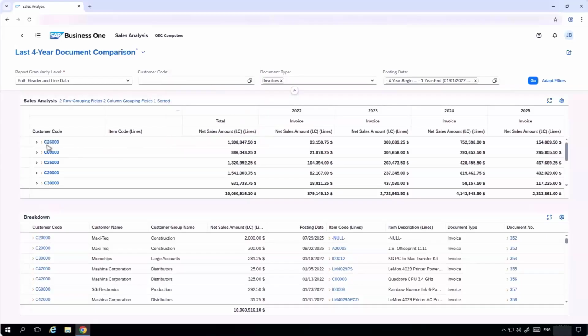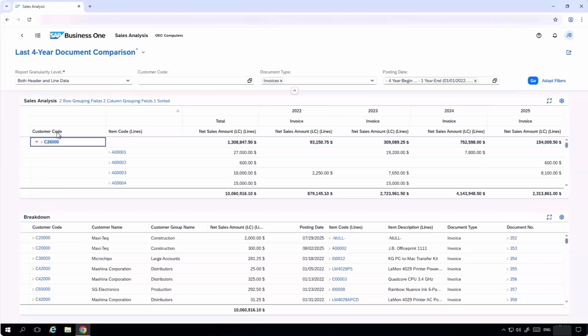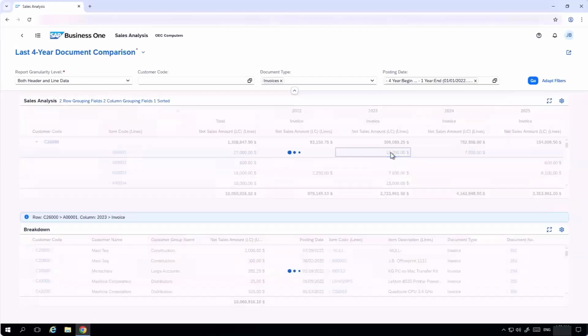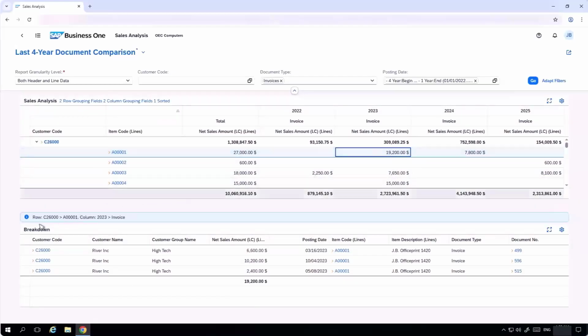So just click and drag as you just saw. And I can now expand the customer code and see the invoice sales per item for that customer. I can click on the 19200 and see the breakdown of all those invoices for that specific customer in 2023. 19200 is the total in the breakdown.